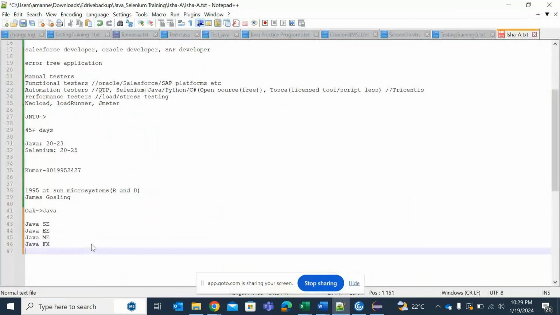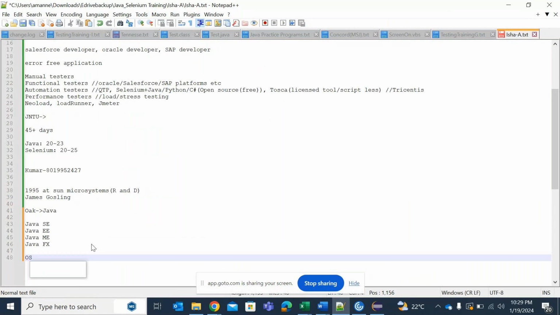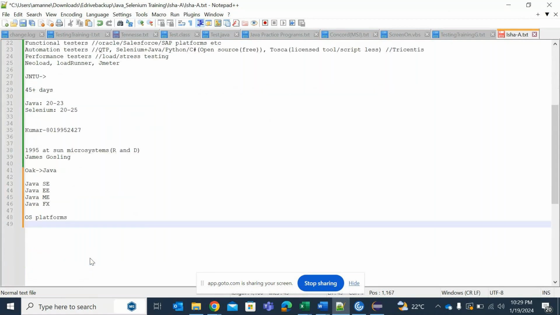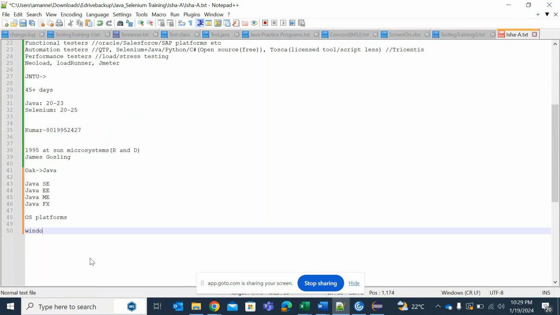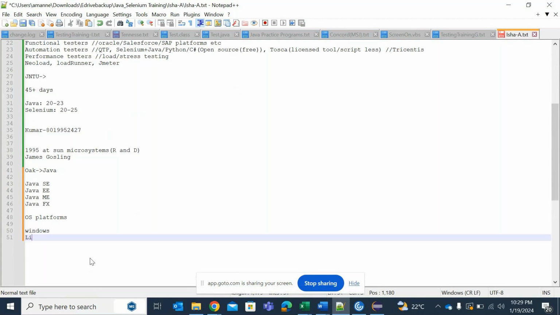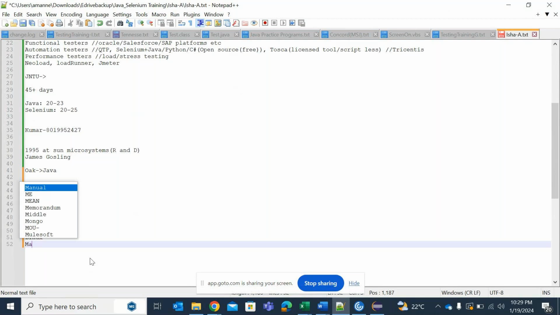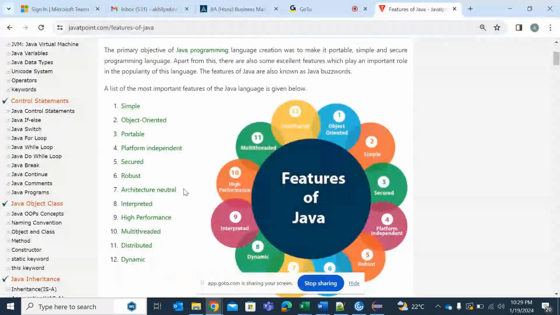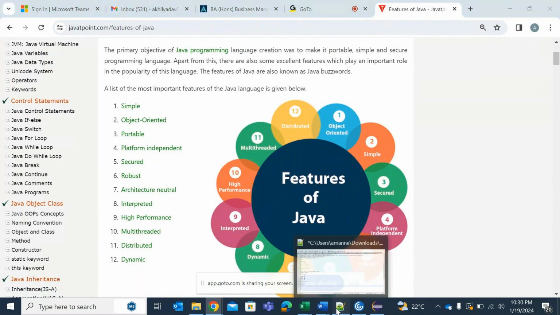We have different OS platforms, right? What is meant by an OS? Operating system, right? We have different OS platforms, like Windows, Linux, Mac, Mac OS. So is Java platform dependent or independent? It's platform independent. I mean, it can run on multiple operating systems.